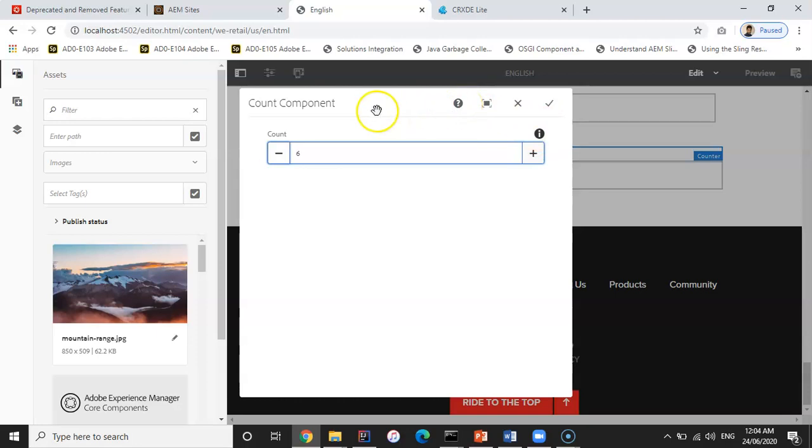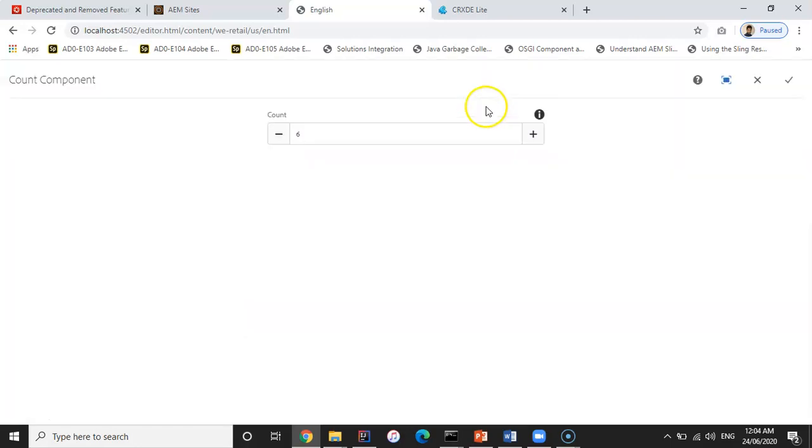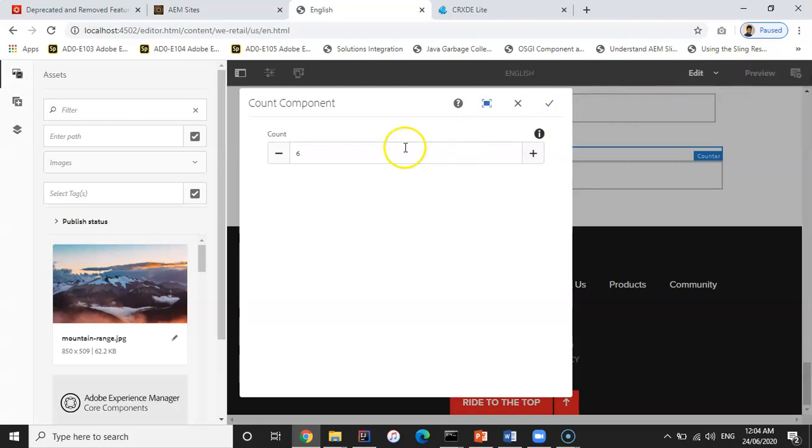There are some other out-of-the-box widgets, like you can also view it as a full page. And the component name which we have given in the dialog, this is actually what we have implemented in touch UI.